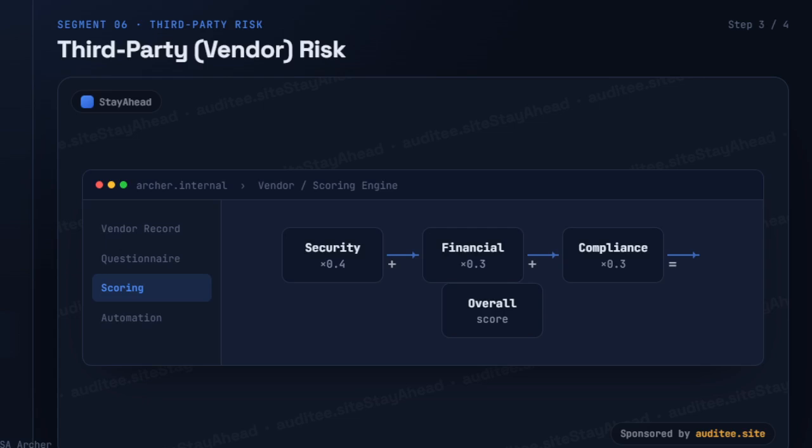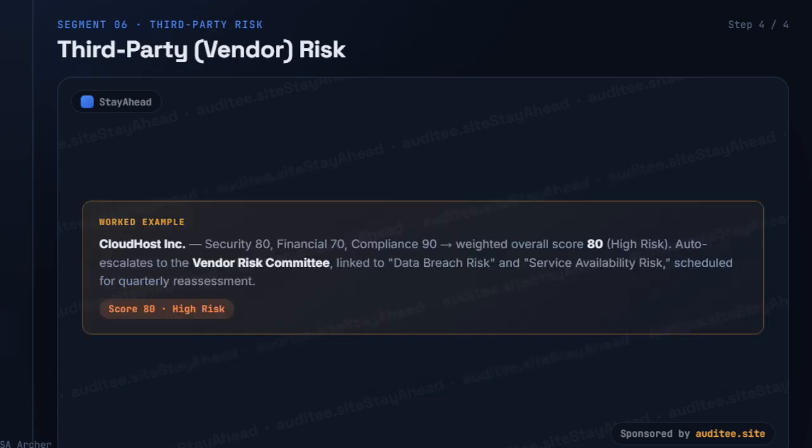Example: Cloud Host Incorporated, security 80, financial 70, compliance 90, → weighted overall score of 80, high risk. Auto escalates to the vendor risk committee and links to data breach risk and service availability risk, feeding straight back into the enterprise risk register.